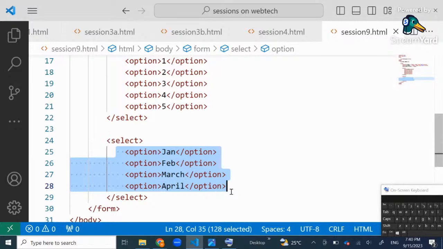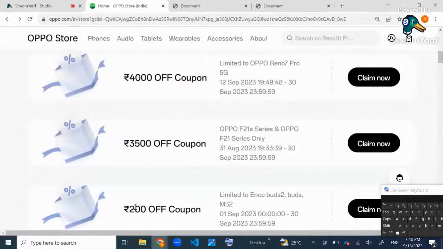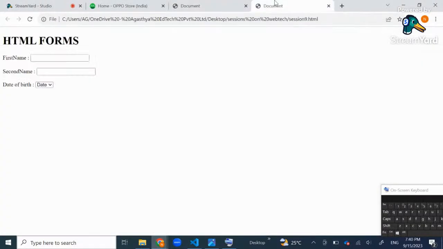So I will stop from Jan to April. From Jan to April. So I will save. Okay, already saved. And now, if you look at the output, see, this is Jan. So if I click, I can select any one of them.